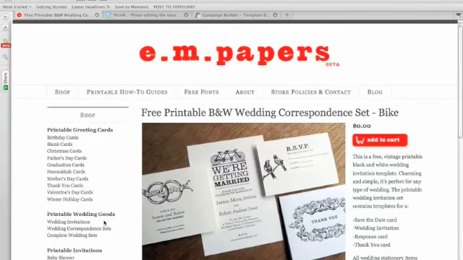From e.m.papers, and today I'm going to walk you through how to create a digital save the date for your wedding, using some of the templates, of course, from e.m.papers. You can pretty much do this in 8 steps, using a lot of freely available applications on the web. I'm going to start using the Save the Date template from the free printable black and white bike wedding correspondence set that you can get on my site.